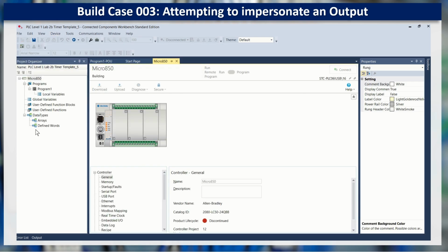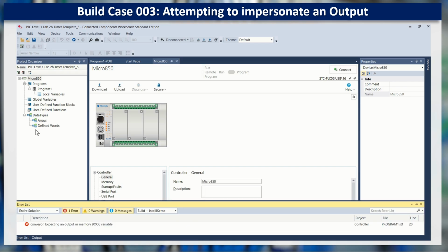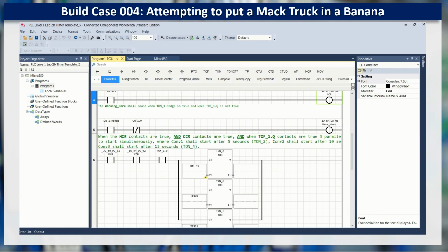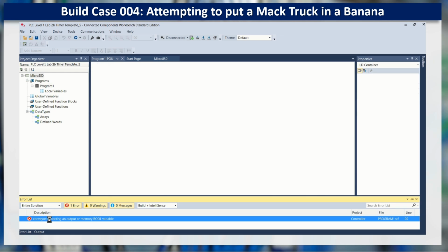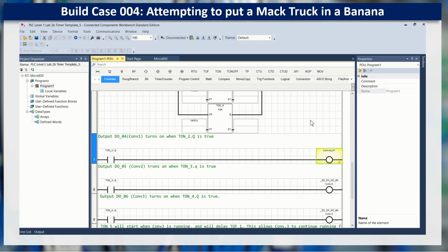Let's see if I've reduced the number of errors I've got to fix. And according to this, I'm down to a single error. Alright, according to this, we have one more error to fix. Expecting an output memory or bool variable. Okay, let's click on that and find out what they're trying to say there. And it's jumped to here where it says conveyor. Now there's nothing after the conveyor, and it's an output.